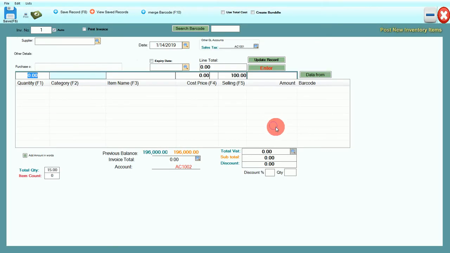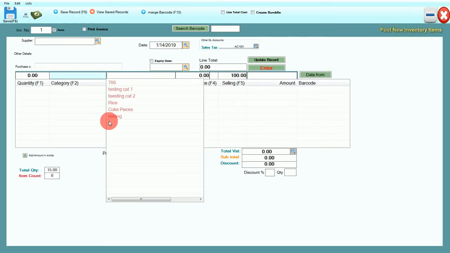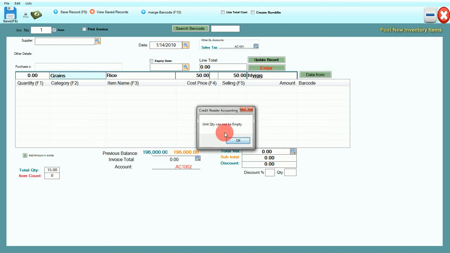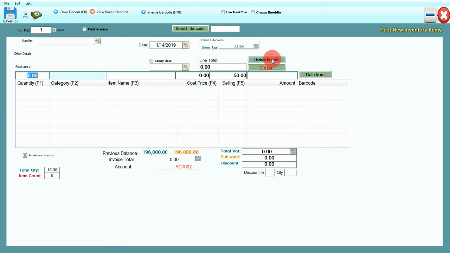Don't forget, you search for the item. Let's say we are looking for rice. Then we click on this field and insert the barcode. It will tell you unit quantity cannot be empty. You just click OK. That's not what you're after. What you're after is updating the barcode. So you just click here, update record. Automatically the barcode is updated.